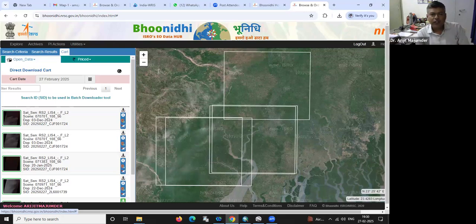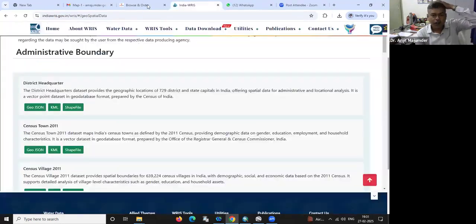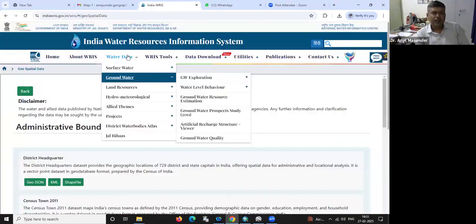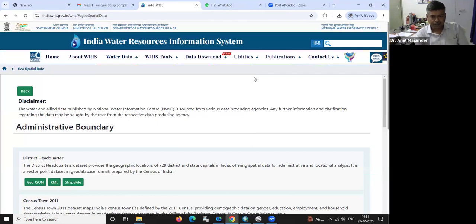The next one which we deal with is another portal. I suppose this has been shown previously maybe. So this is another portal which is known as the Indian Water Resource Information System. This will provide us with the data in a vector format.